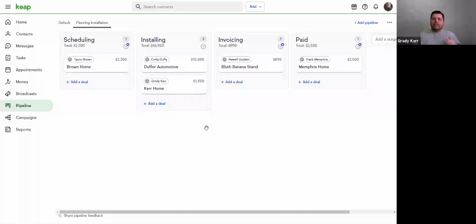So the in-pipeline automation is very straightforward. You can send out an email and you can create a task. And for a pipeline, that is a wonderful way to keep organized and to keep things going and to make sure communication is always happening.